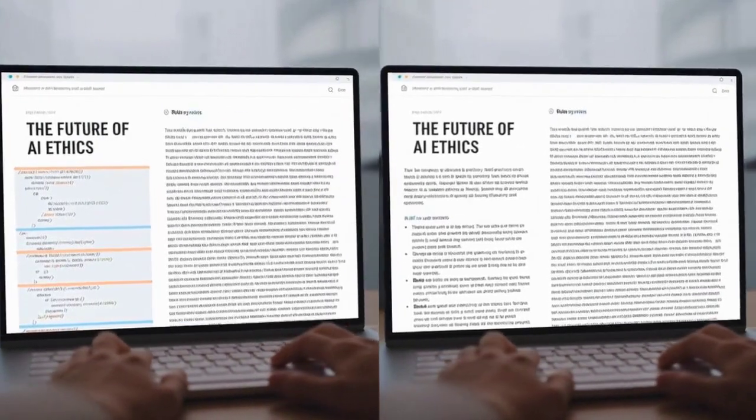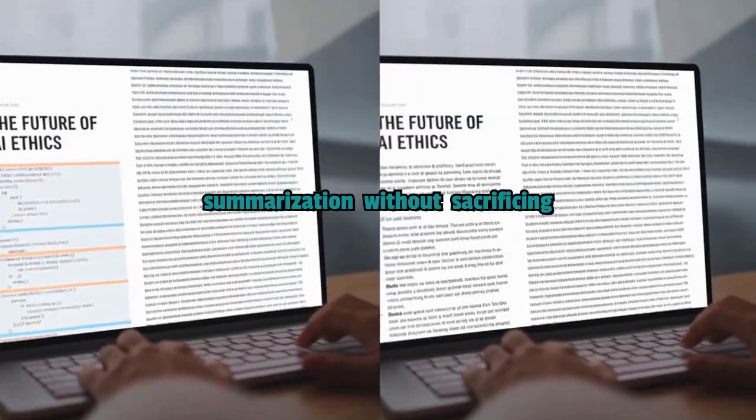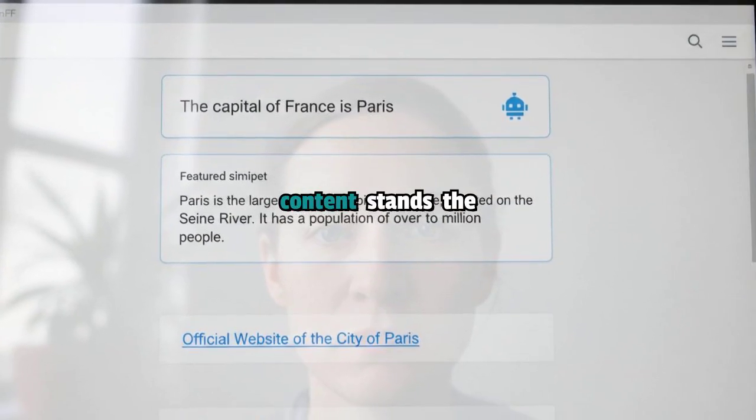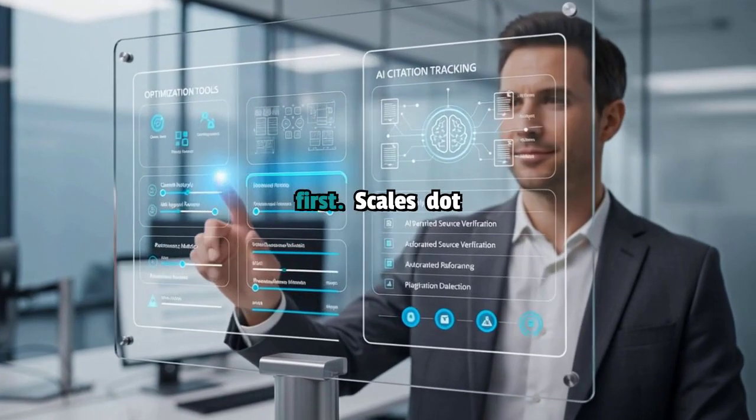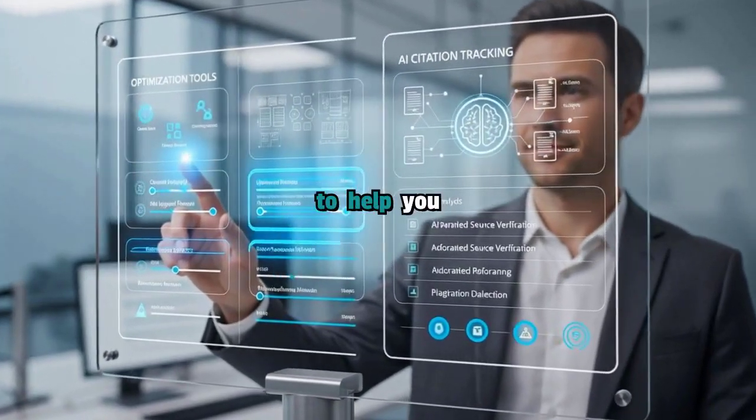When you write for machine summarization without sacrificing human readability, your content stands the best chance of becoming the concise answer people see first.